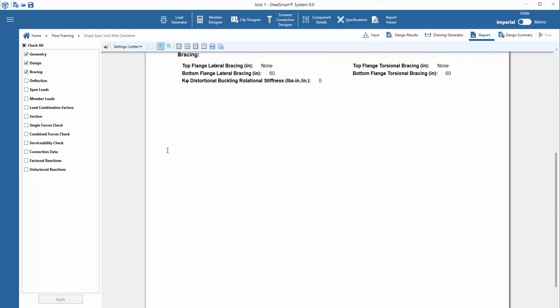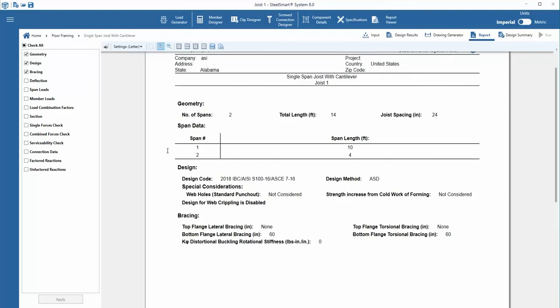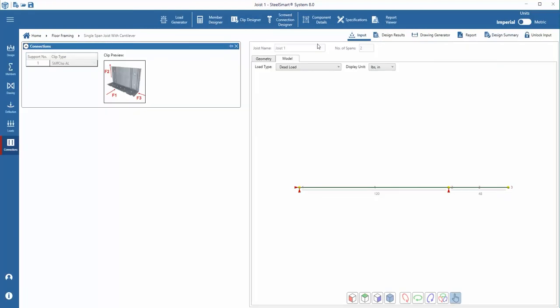If you want to return to the input data and make any changes to the design in Resolve, click the Input tab at the top of the module window. Then just click Unlock Input and edit the various inputs to reanalyze or redesign the component.